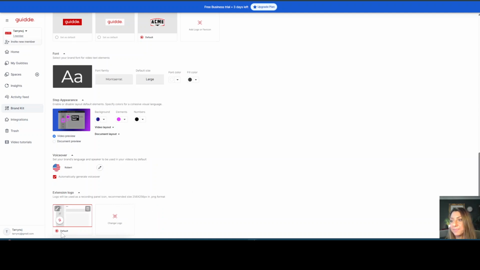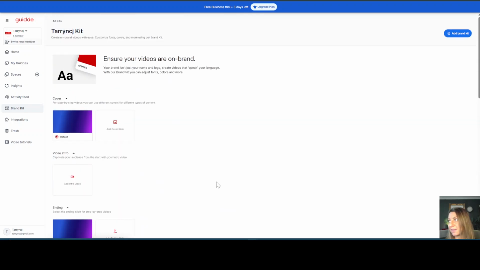All right. You're also able to change your extension logo, which I think is quite nice. So again, I think just there's a lot of versatility within the platform, a lot of room for customization, which I think a lot of the other tools don't really add or have as an option. So I do like that Guide has gone to some lengths to have these available to you.